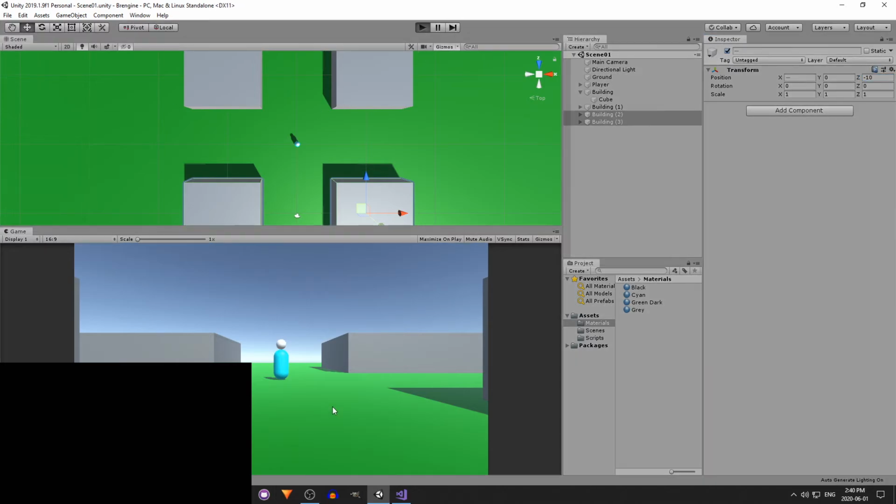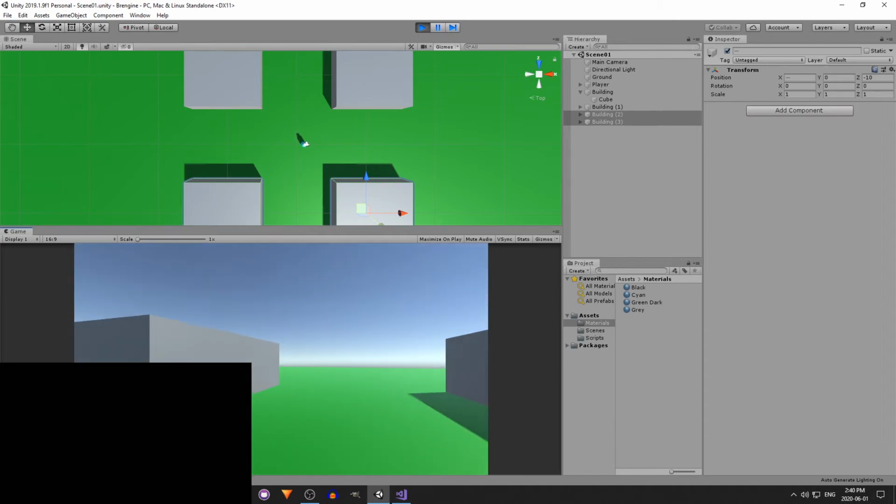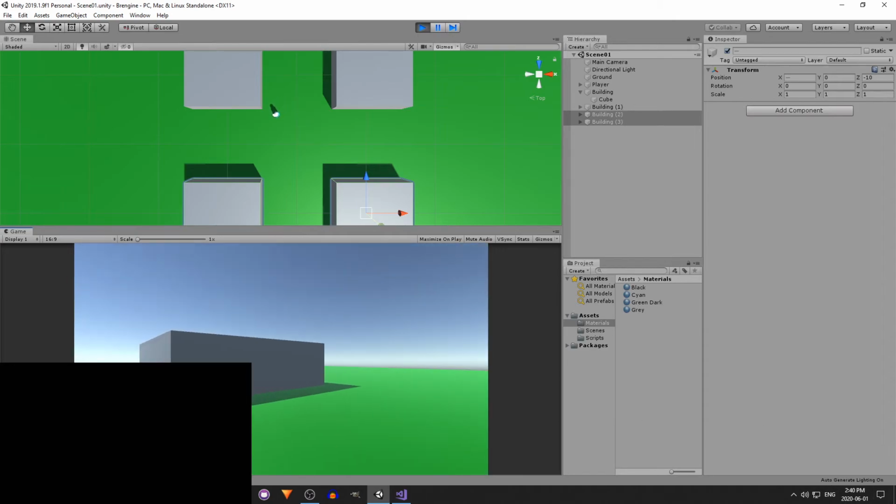Now if I run the game, it's a little more obvious when I'm moving around. That's good. Bit of an environment.